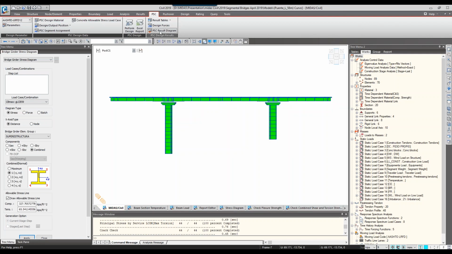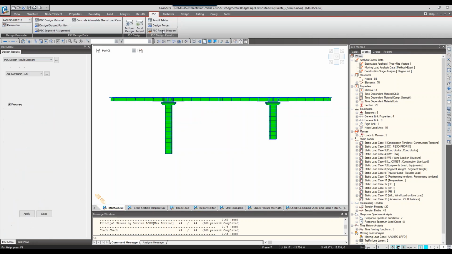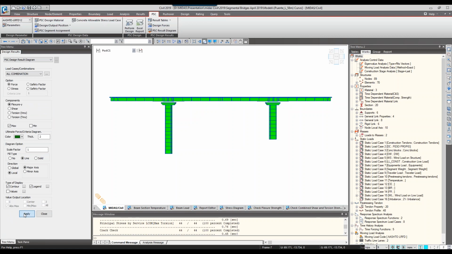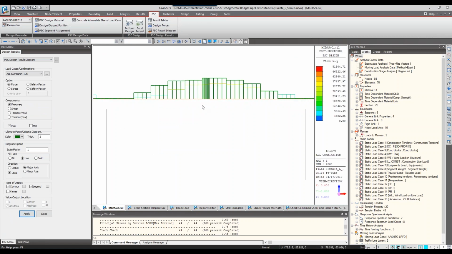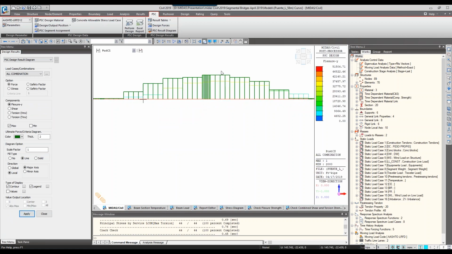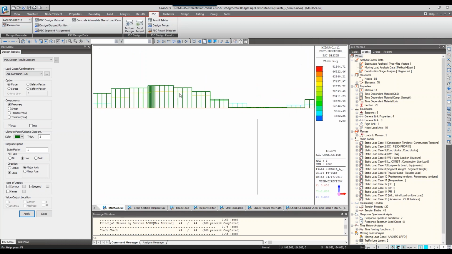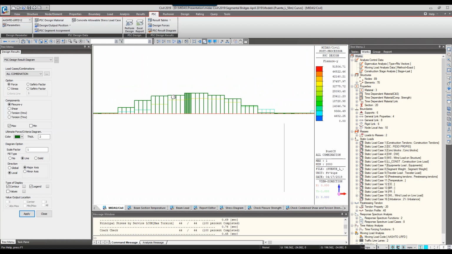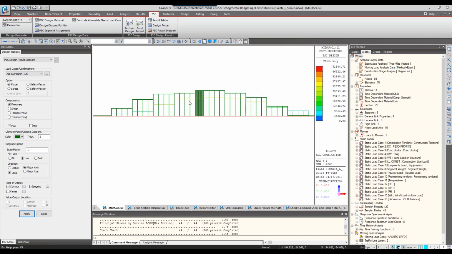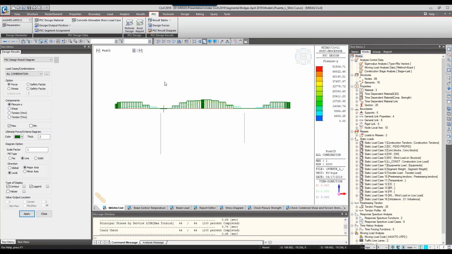There's also an option in the program to check the PSC result, and here you can see demand, capacity versus demand in terms of forces. So it gives you a pretty clear idea of where the problems are along the bridge. So with this information, you can go back and do your code checking.